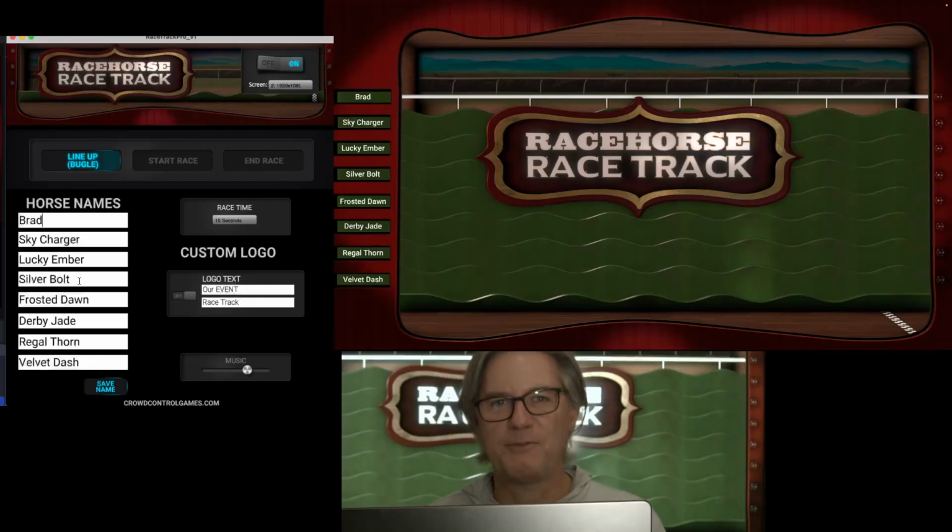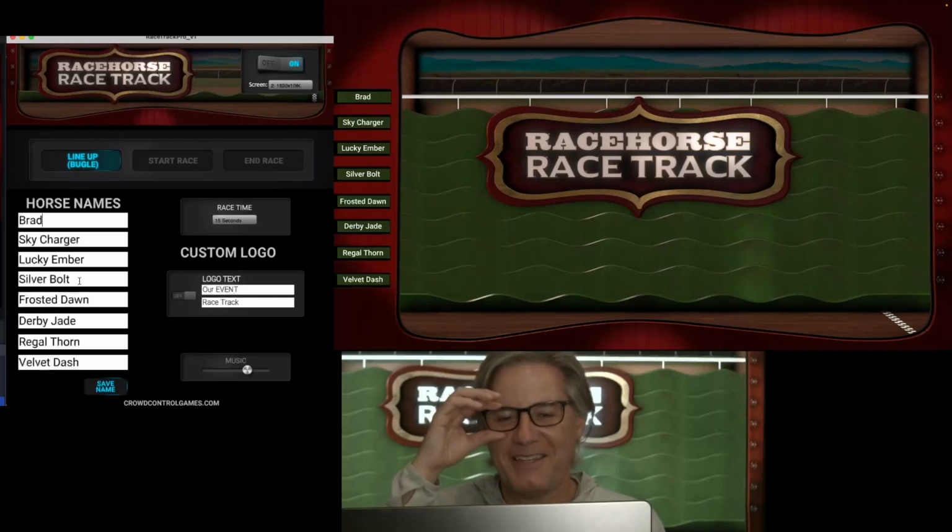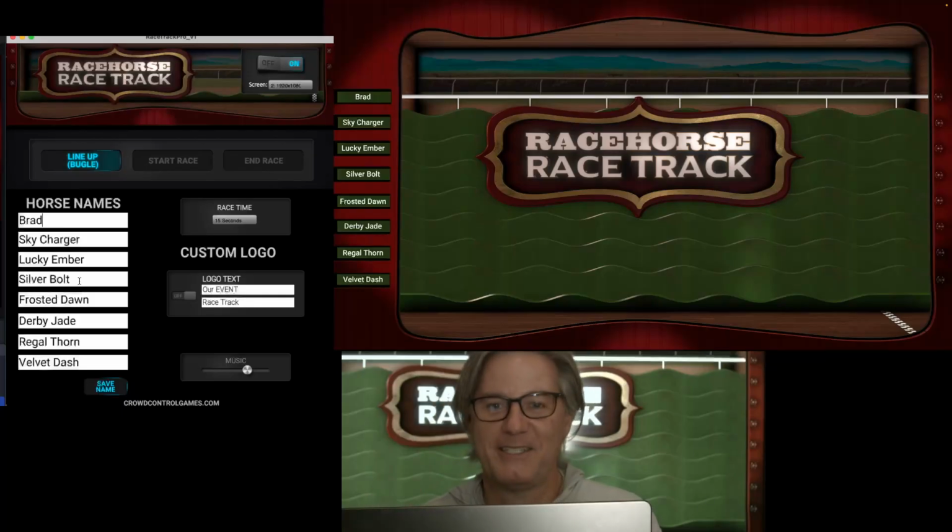So this game is pretty flexible. You can play this a bunch of different ways, but for the most part, you're just racing horses and having fun. And people really get into this. The last option to change, we got a music slider down here. That's just to adjust your volume if you need to do that.